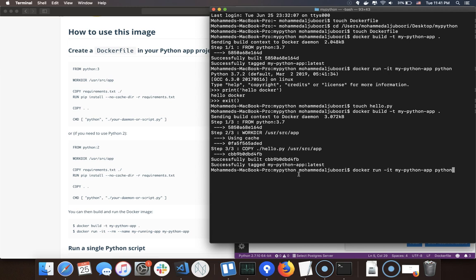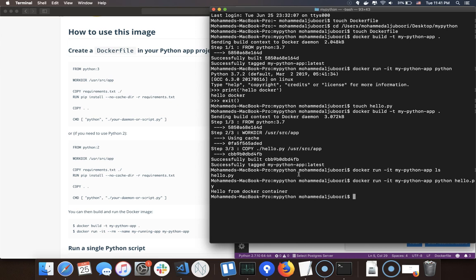Before that, let me show you that the file is inside the container now. hello.py. So to run it, we could just say docker run my python app python hello.py. Hello from inside the container. Awesome. Hello from Docker container, actually.